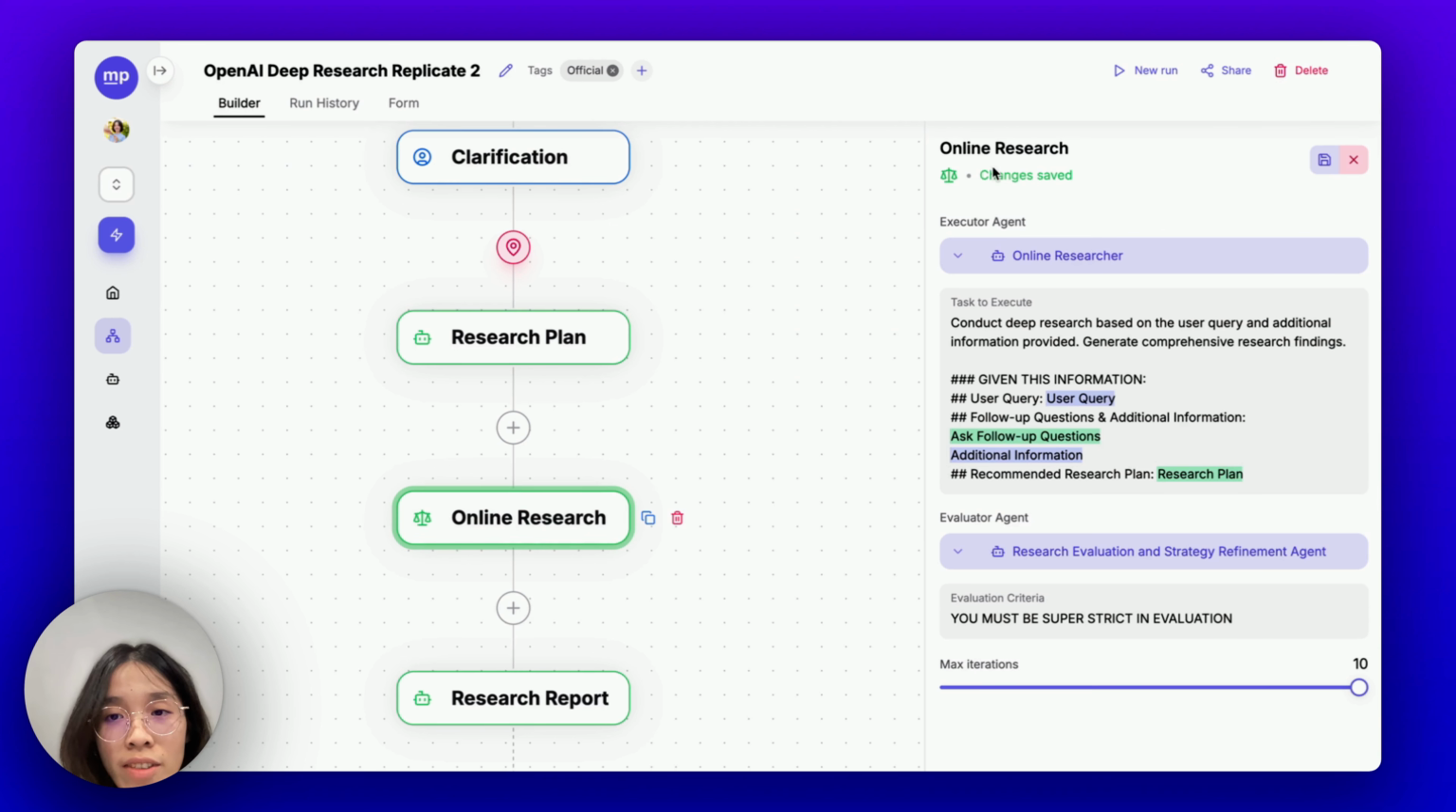Now, as you can see, this online research is actually an evaluator optimizer node that is able to self-evaluate its output and iteratively improve until meeting all requirements provided by us.